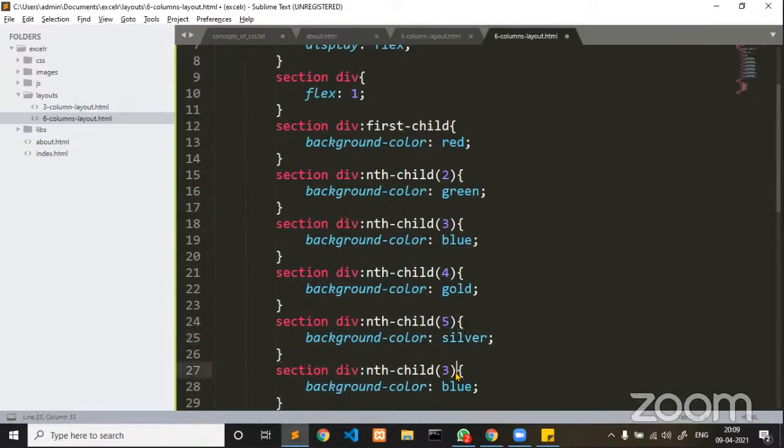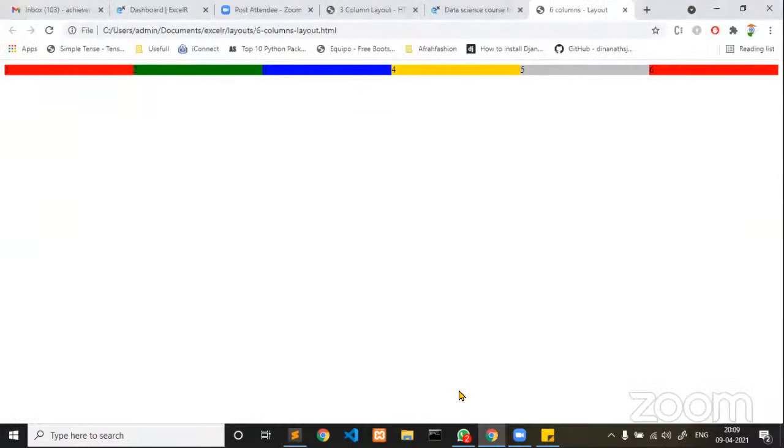And for the last child, either you can give nth-child of the last index, or if you are familiar with CSS pseudo selectors, last-child also selects the last element. Even for the last element, if you still want to give red, you can still use it. This is how I give different background colors.